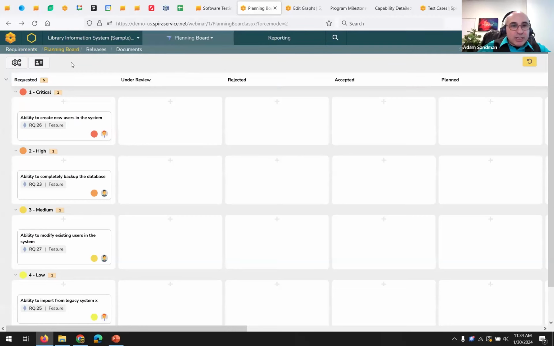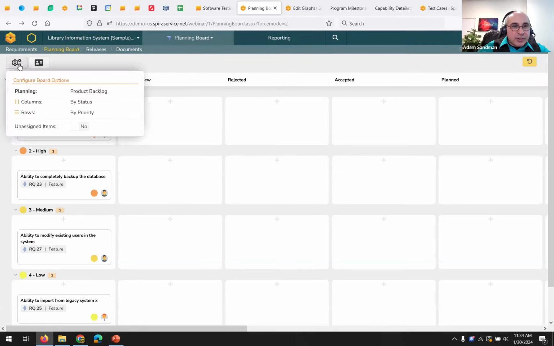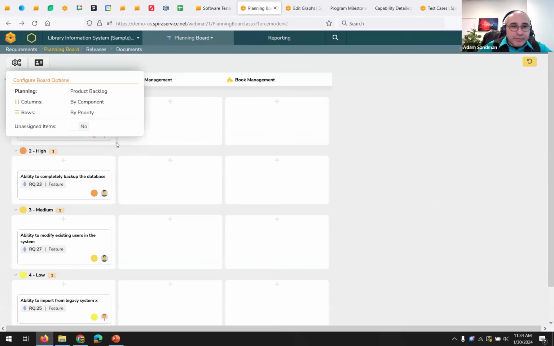If you want to change what's in the columns, that's easy enough. You go here, you can change the columns from status to, let's say, I wouldn't want to do priority because it's the same as what the rows are, but I could do it by component like that, or I could do it the other way around.